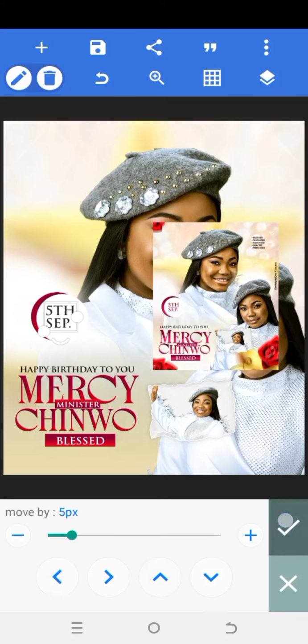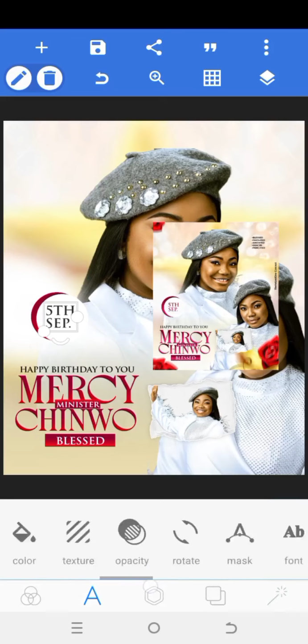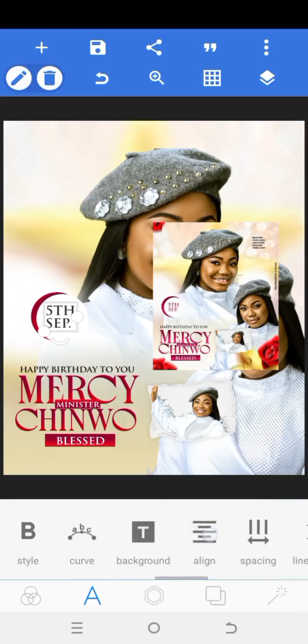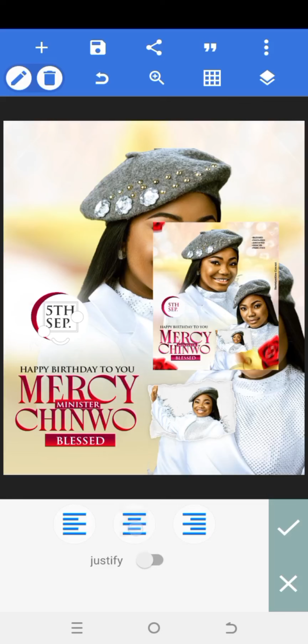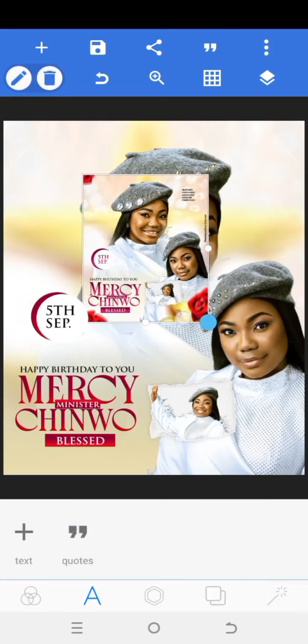Okay, so this is it here. We're going to go to align. Okay, then click on the center one. So it's already center aligned. Position it well. Perfect. We're almost done.